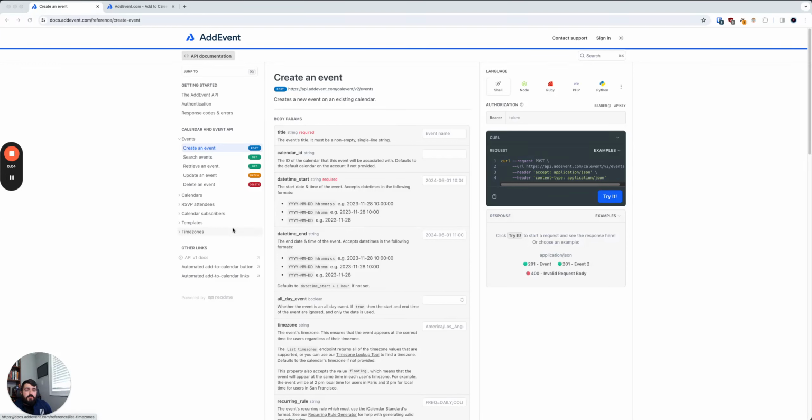Today, I want to give you a high-level overview of our API, some of its endpoints, how it works, and some ideas for what you can do with it. First off, what is an API? API stands for Application Programming Interface.